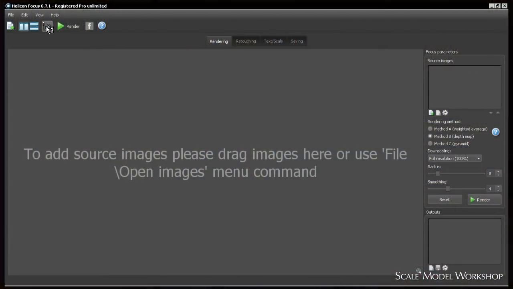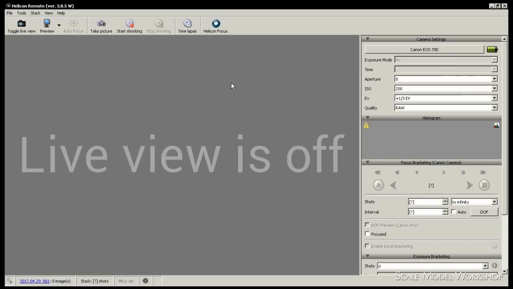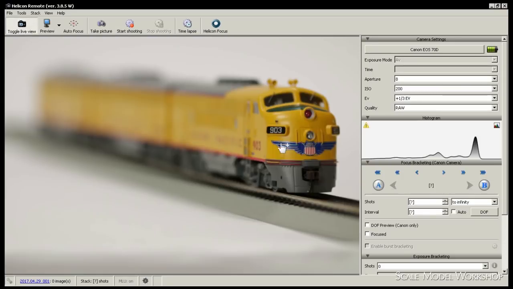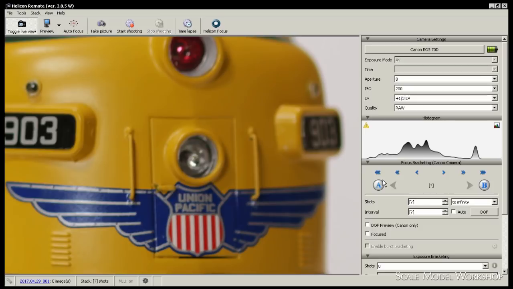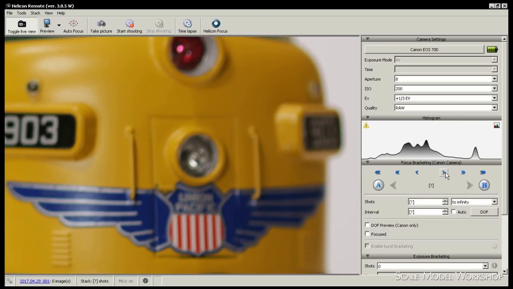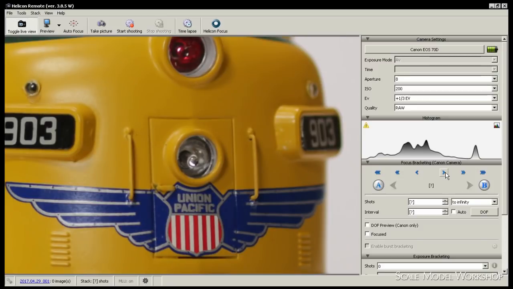I especially like the remote module that automates the capture process and the fact that it handles RAW files and returns a DNG. Briefly, here's how it works. With the camera tethered to the computer, you open the application and select Remote. At this point, you're controlling the camera with the computer. You select the nearest point of the image you want in focus. Using the arrow buttons, adjust the focus.